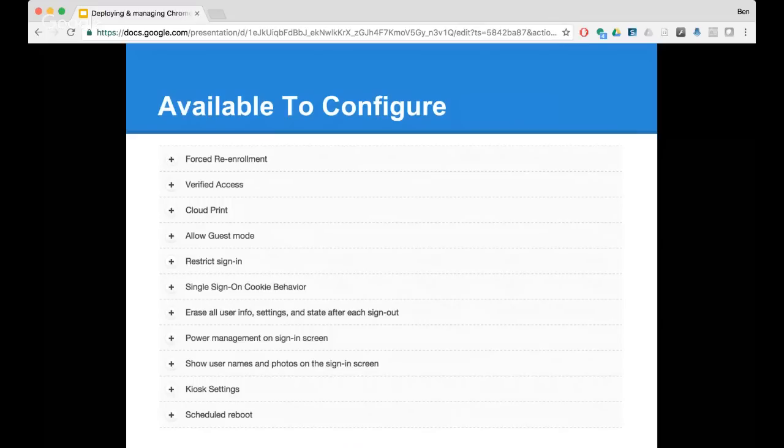Cloud print, if you're going to want to be able to print on these devices, then you can set up your printers and you can install the free client on your server, which will allow you to put your printers out there on the internet, and then your devices can print to them, which is awesome.